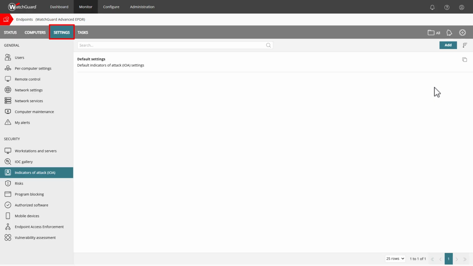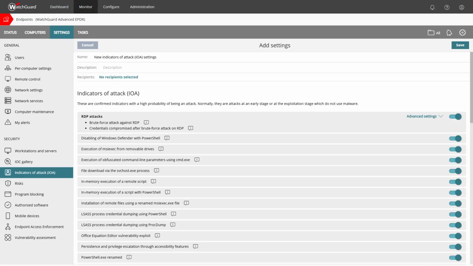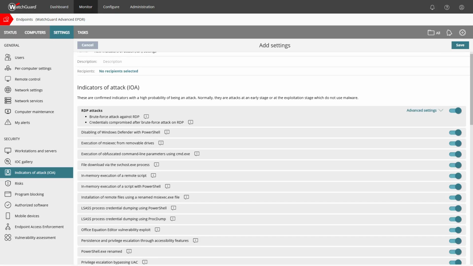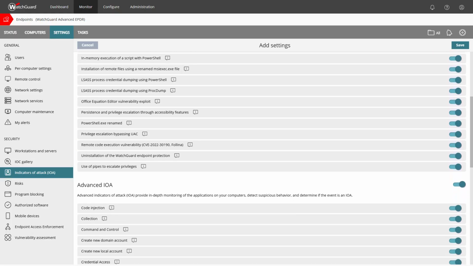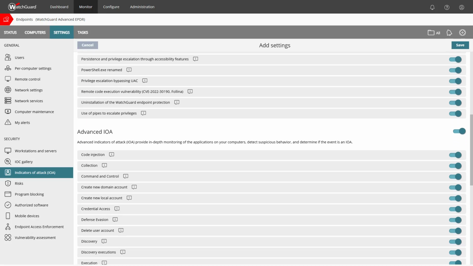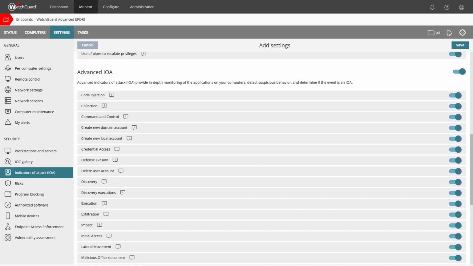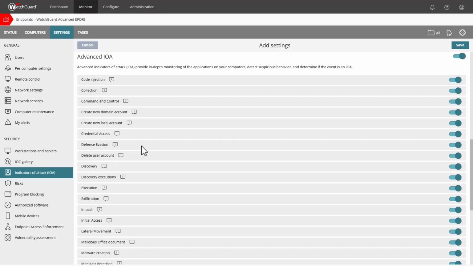We can find the indicators of attack in the WatchGuard Cloud endpoint settings under their own category. I could just use the default profile, which has everything enabled, but I will go ahead and create my own. As I scroll down, you can see all of the different indicators that are being monitored. Below the first list are the advanced indicators that are included with Advanced DPDR.